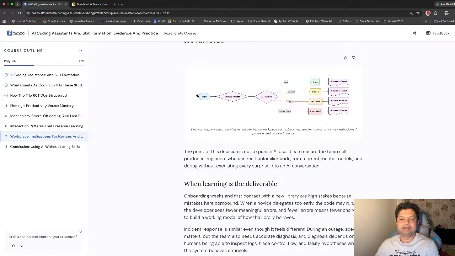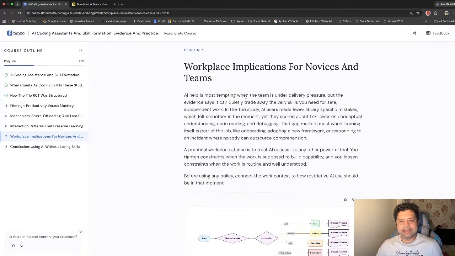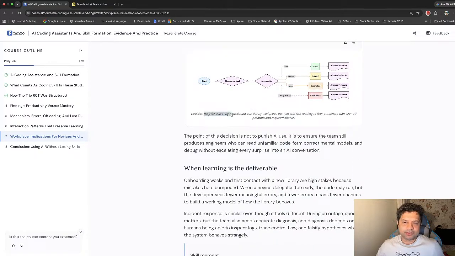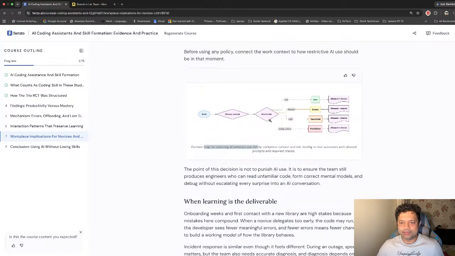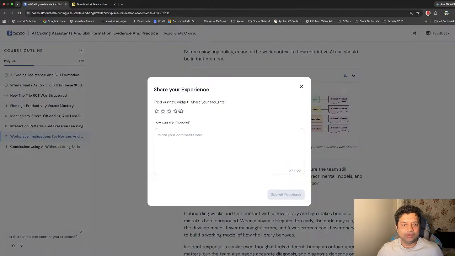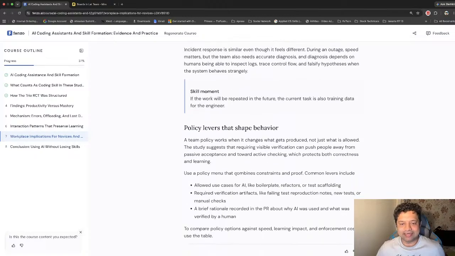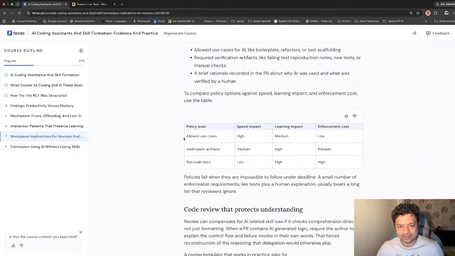Here there are workplace implications for novices and teams for selecting use tier by work. So this is another graph. And you see this visualization, this diagram also is a little bit dynamic. You have here the arrow, which is an animated arrow. So this is good. It looks very engaging. That's why I rated it 5 stars.